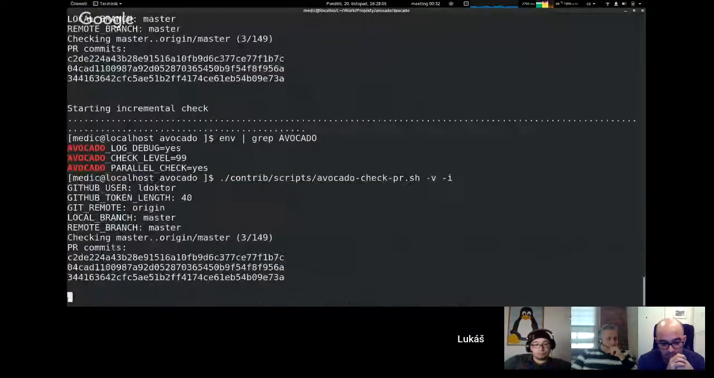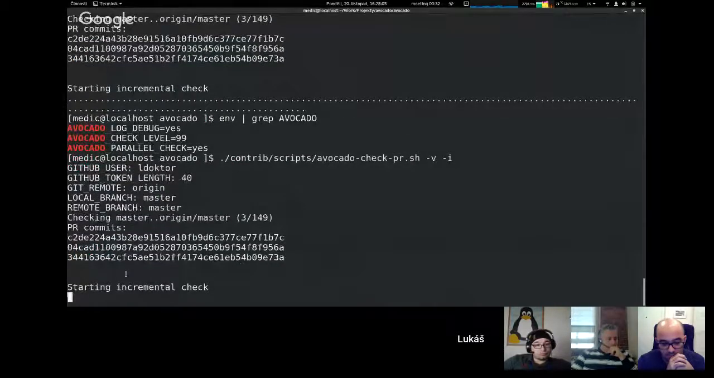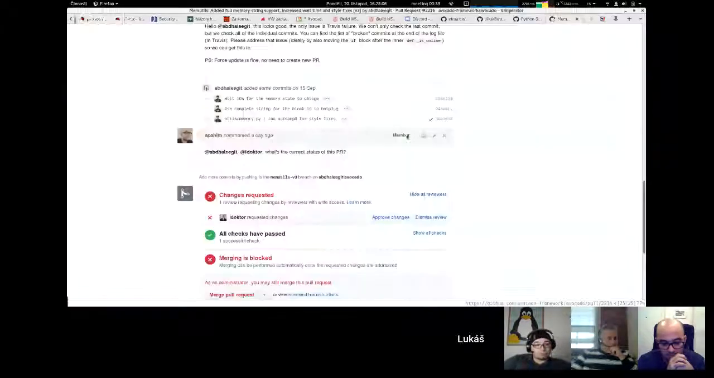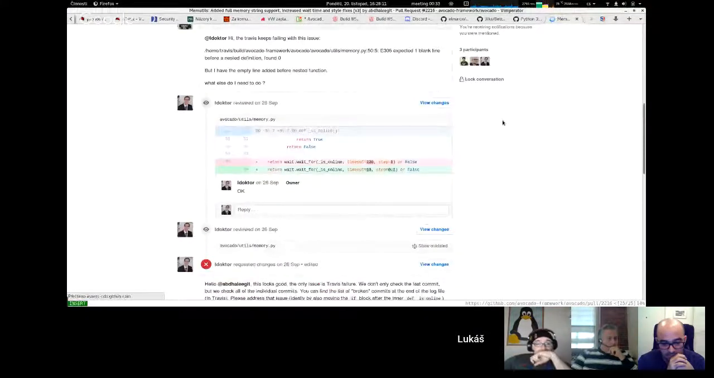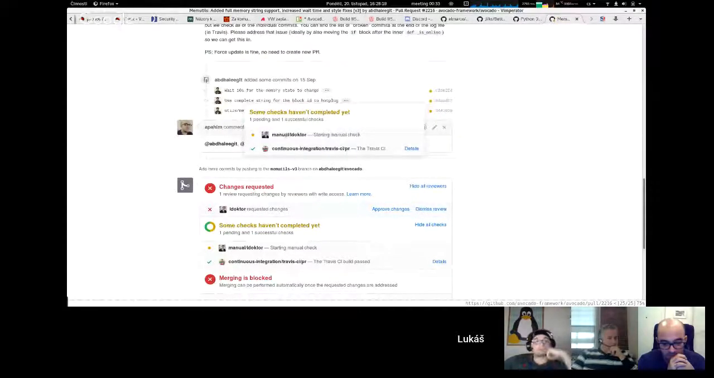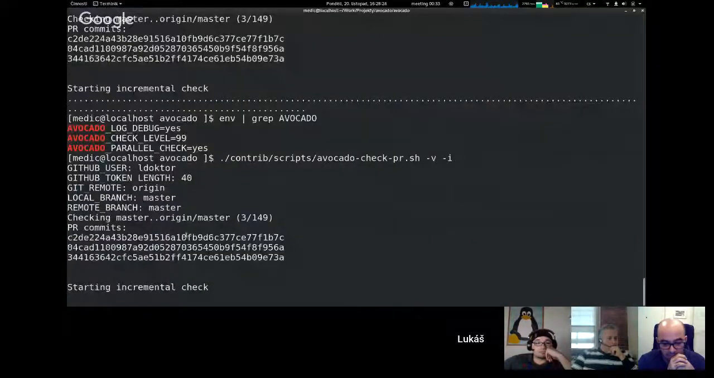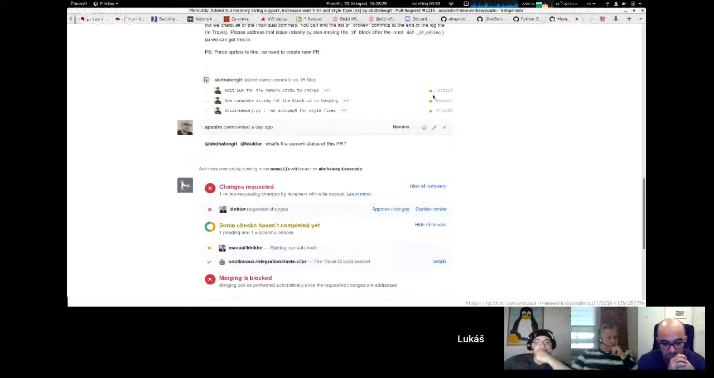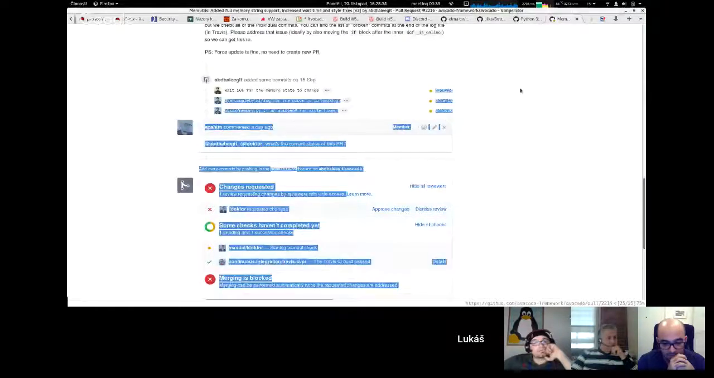So let's run it, and you can see it starts the incremental check. What happened here is when I refresh, it started the check here as well. And you can see that I actually started a manual check. As those commits get checked, it will update each individual commit here as well, with one slight issue, which is the first commit, because there is a minor bug in the code.